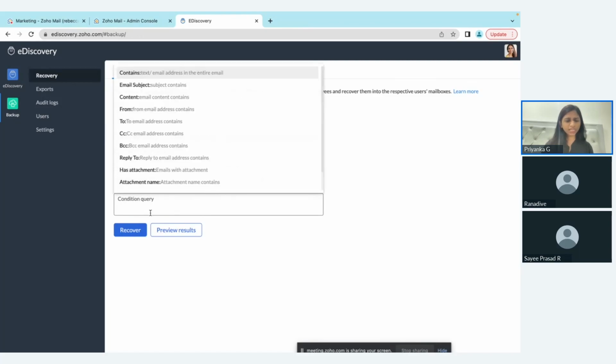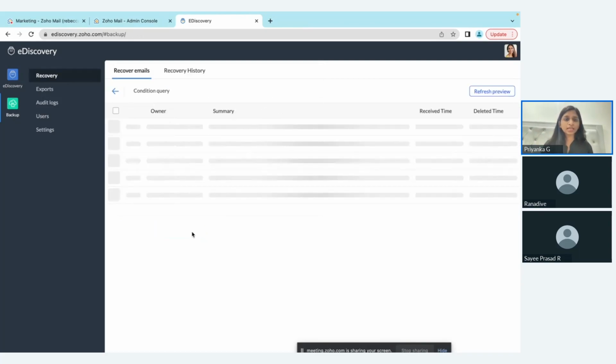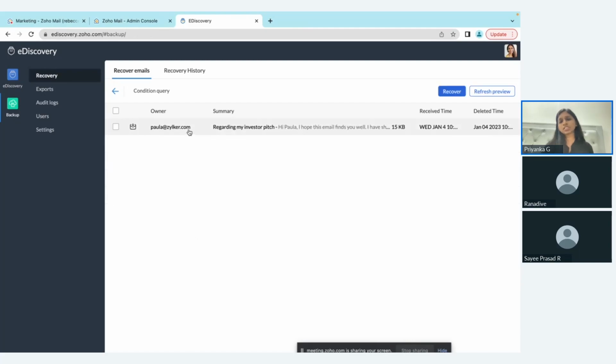and giving it a condition query. It could be anything. You need to know some information about the mail, and you can specify them here by narrowing them down using these fields, and you can preview the results. So this is the only mail that matches all of these conditions, and I can choose to recover it from here.